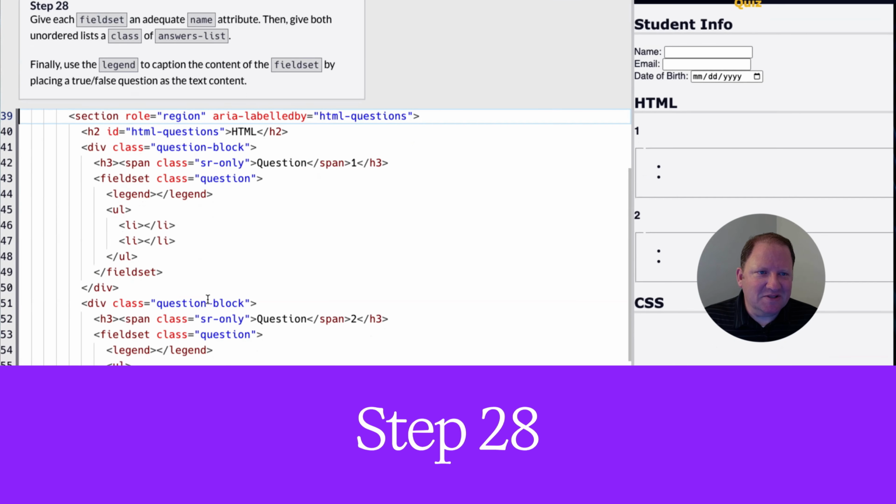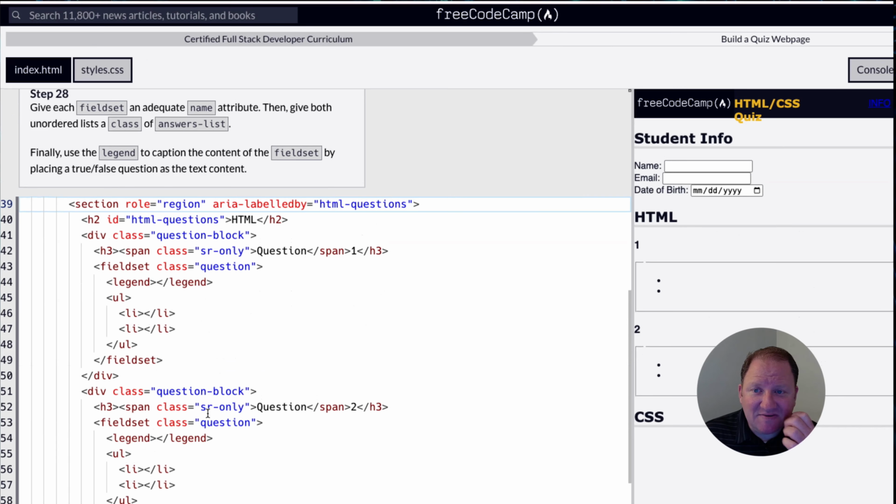Step number 28 in building a quiz web page for freeCodeCamp. It says, give each field set an adequate name, and then give them both an unordered list class of answer-list. Finally, use the legend to caption and give context to the field set by placing true-false questions as text content. All right, let's go ahead and get started and deal with the field set, giving it an adequate name attribute. So what it's asking for here, we're just going to go ahead and do a name, and then we're going to do HTML question 1 for their name.